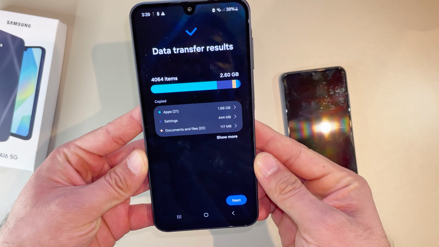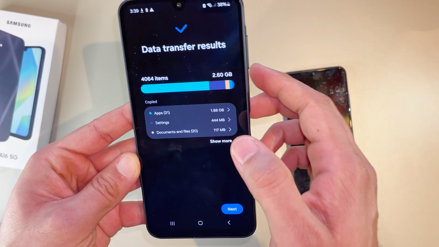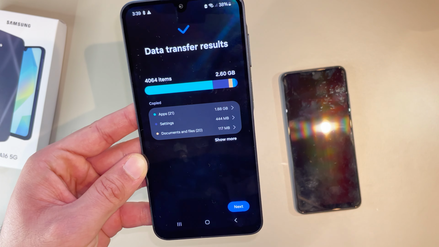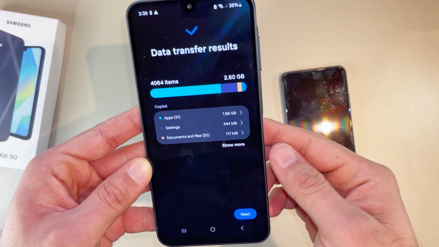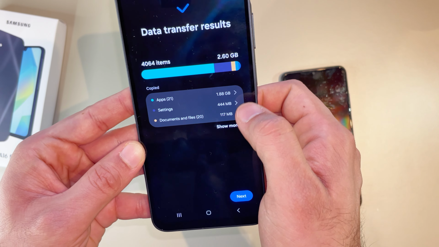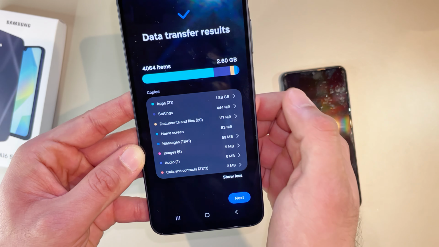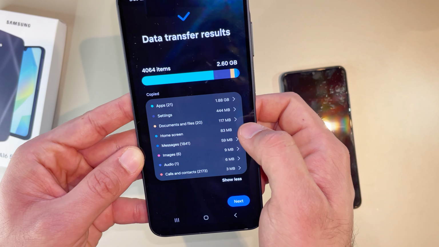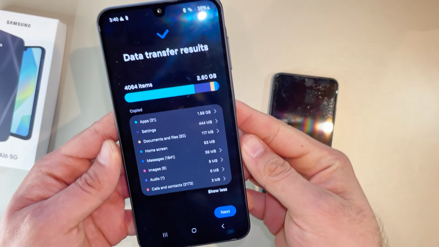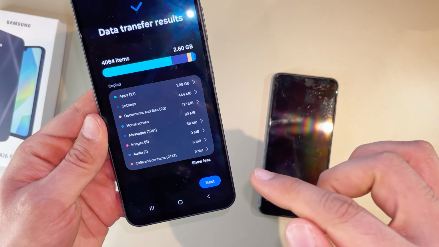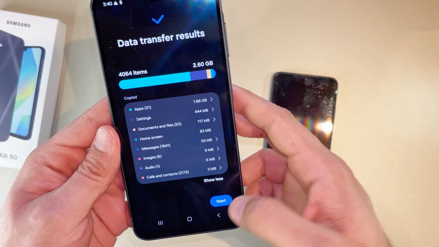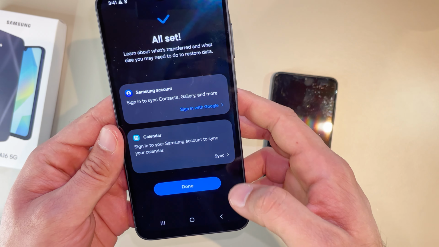It says data transfer result. You can match it with your old phone by going into the settings and making sure everything is moved accordingly. You can see apps 1.88 gig, and you can show more: 21 apps, settings, document files, home screen, and messages. That's the amount of everything copied from this phone, and here it's transferred already. You can click next and all set.